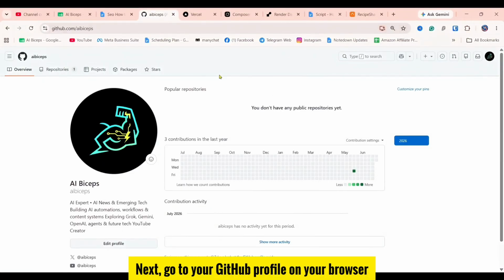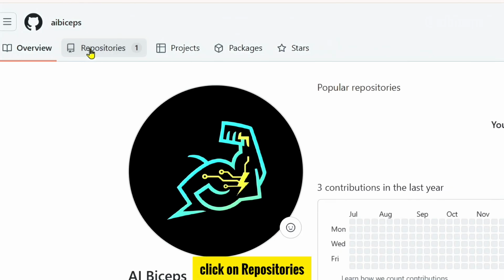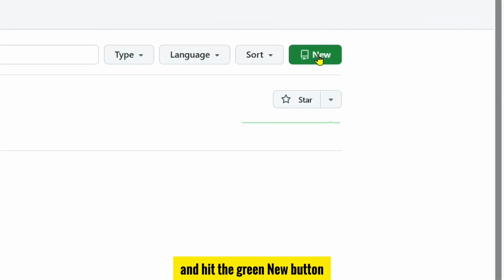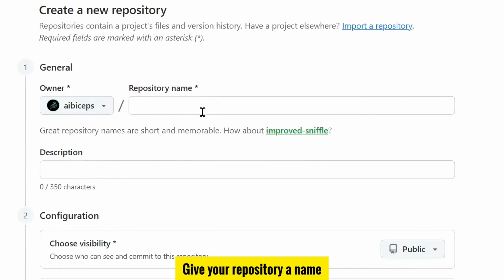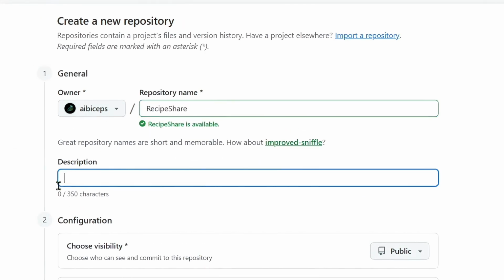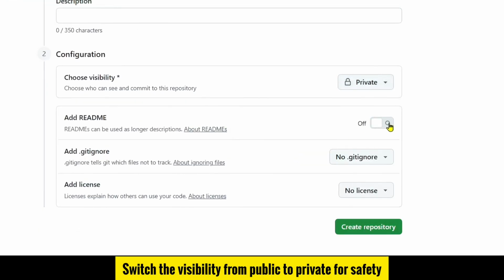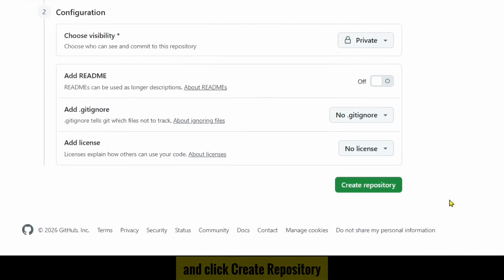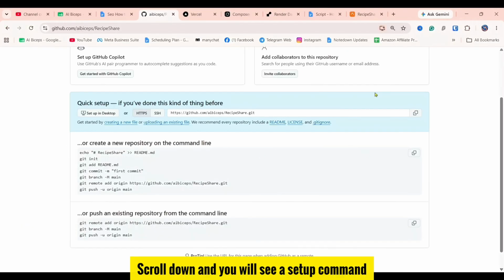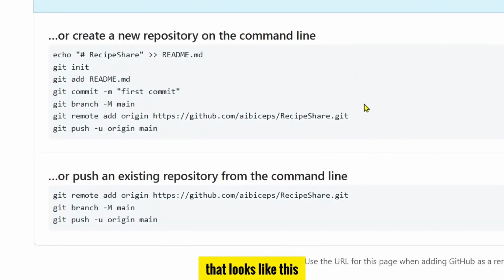Next, go to your GitHub profile on your browser, click on Repositories, and hit the green New button. Give your repository a name. I'll call it Recipe Share. Leave the description blank, switch the visibility from public to private for safety, leave everything else untouched, and click Create Repository. Scroll down and you will see a setup command that looks like this.